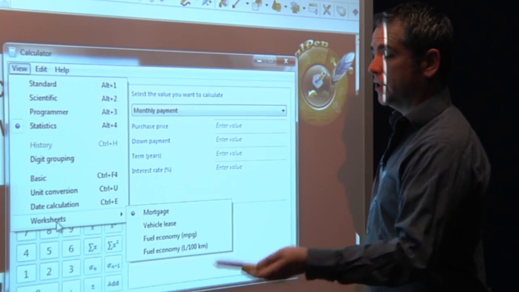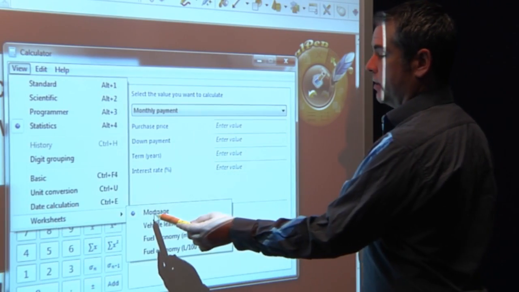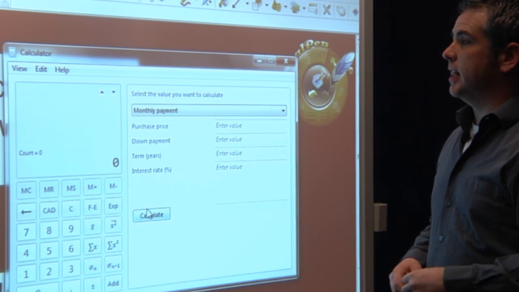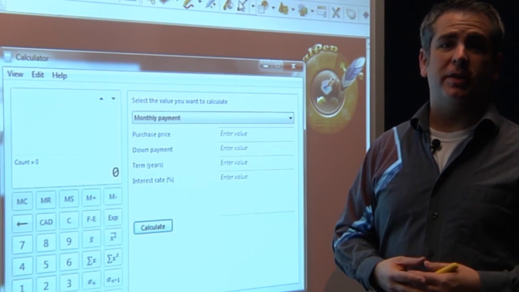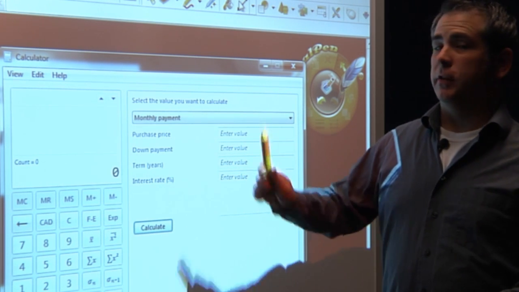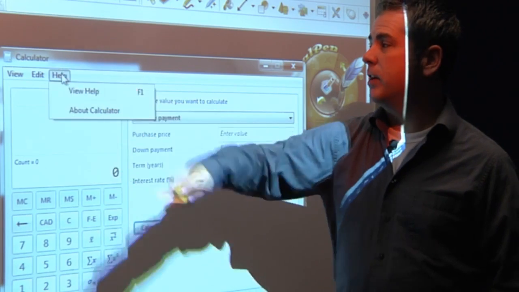We also have access to worksheets. So if you're teaching a class on, say, mortgage, a worksheet pops up and gives you access to that information. And if at any point you find yourself at a loss and need some help with the calculator tool on the Alive board, don't be afraid to access the help function.